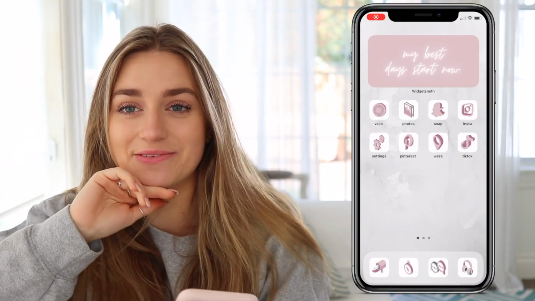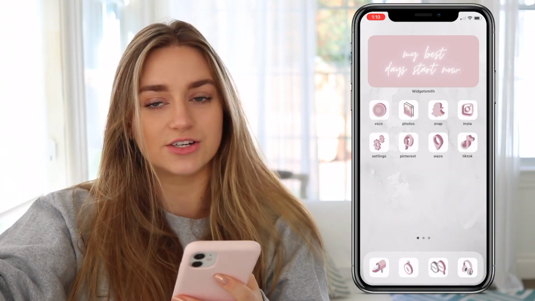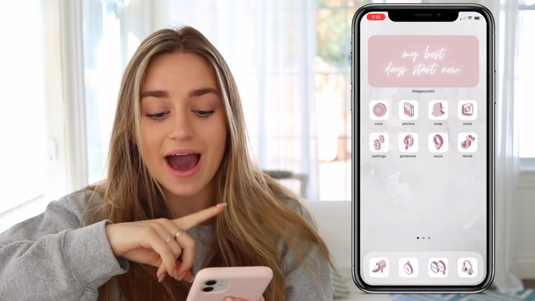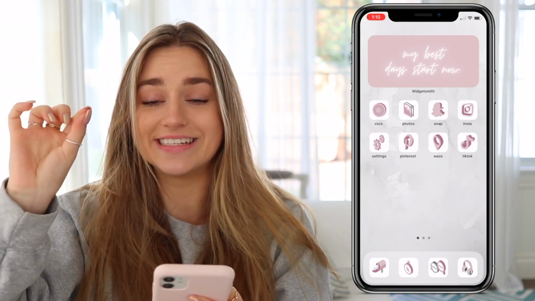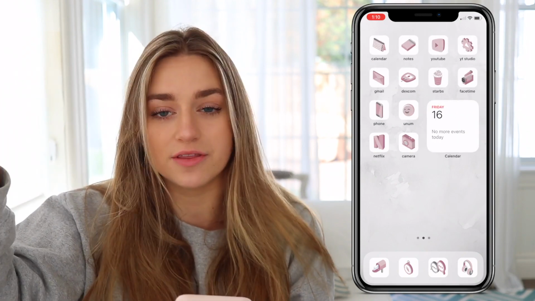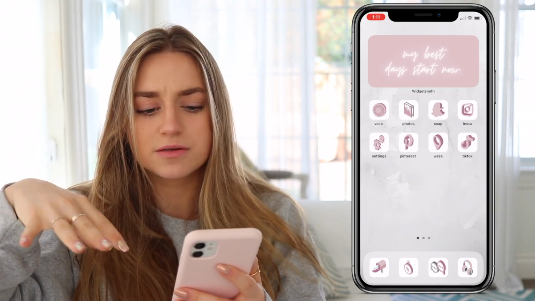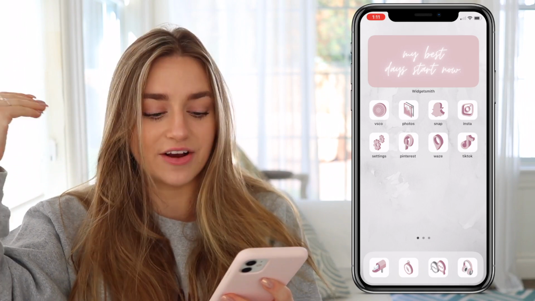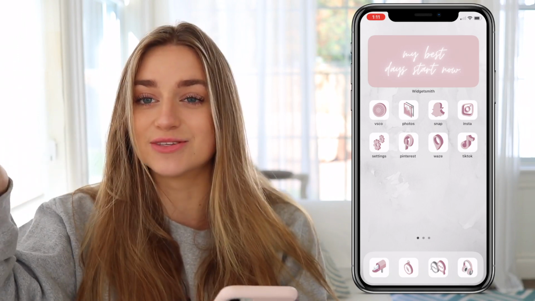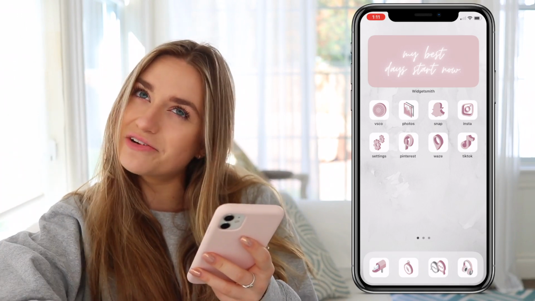Here is my screen right now. I have the My Best Day Start Now widget, which you guys can get from this pack. And then I have all of these different icons. There are so many more than this, but these are just the ones that I usually use most often. Soft, blush color palettes, very minimal, but I have these 3D icons, which I thought was very, very different. I've never really seen anywhere else.